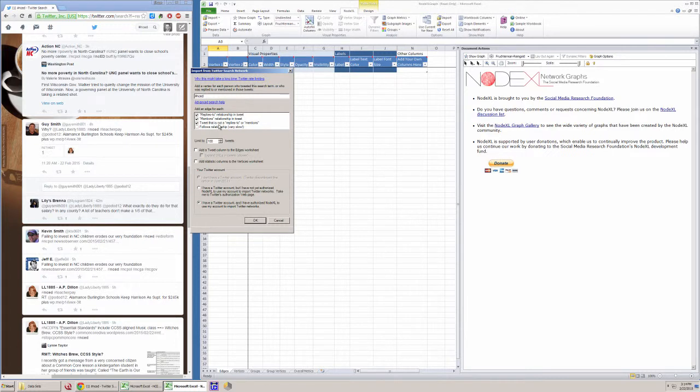So we're going to include tweets that are not a reply or mention, plus also the replies and mentions. We're not going to do the followers relationship because that's going to pull in a ton of people that aren't even related to the NCED chat. Let's get the last 1,000 tweets. You can do more or less if you want to.